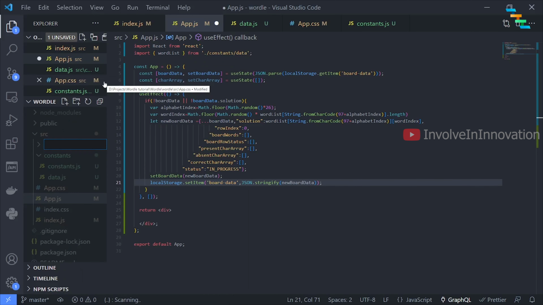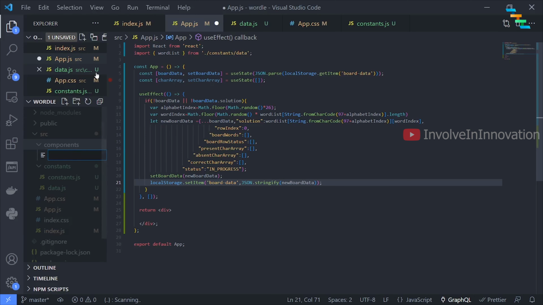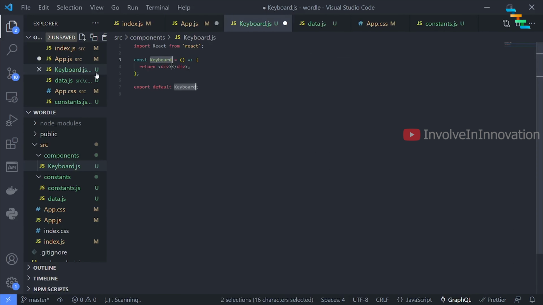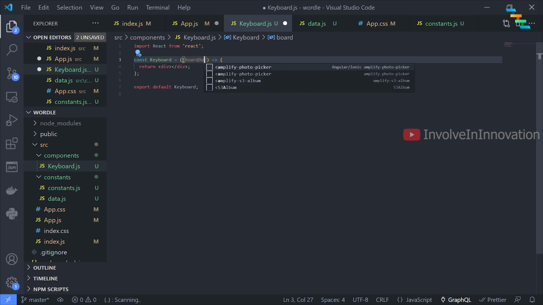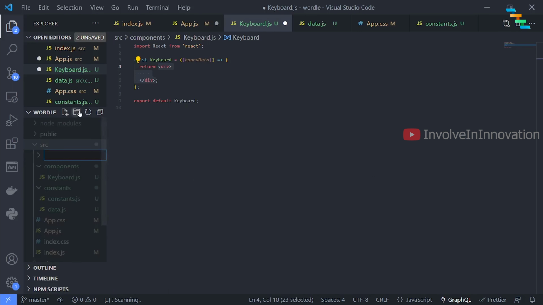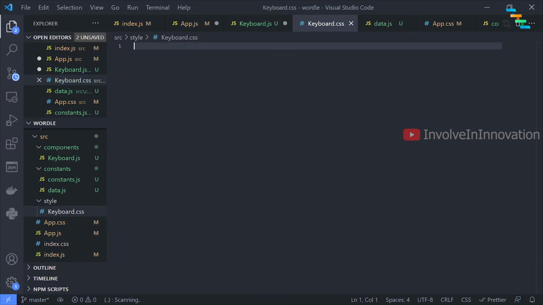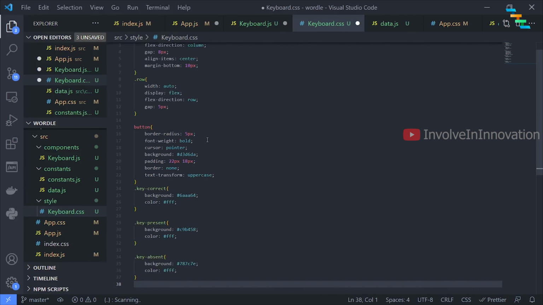Now we will create a new folder named components. In that components folder we will create a Keyboard component, using RAFC, and we need to get boardData. Also we will create a new folder for styles. This styles folder holds all the associated CSS, and inside that I will create a new file named keyboard.css. I already have created this keyboard.css file. You can directly get it from my GitHub repository.